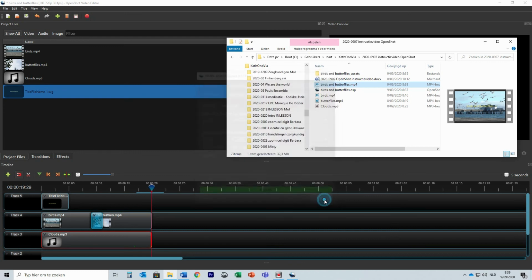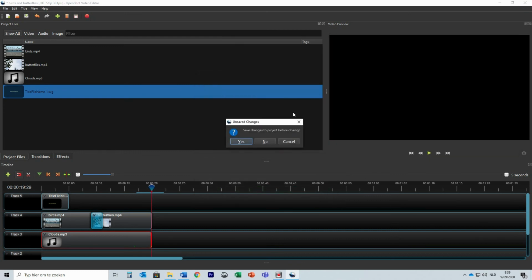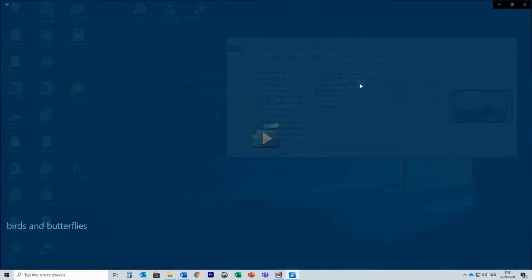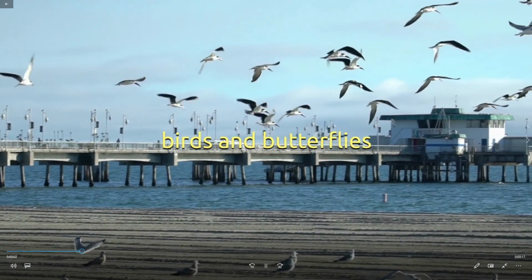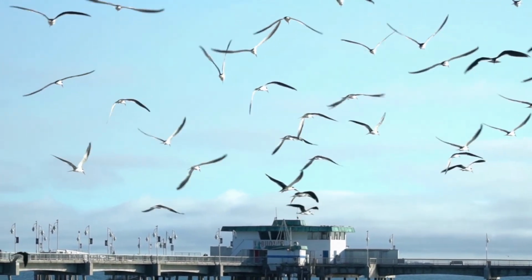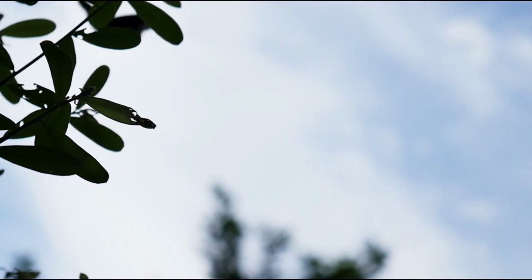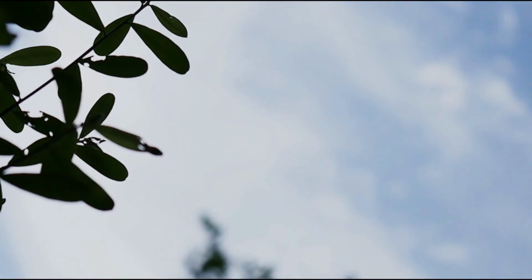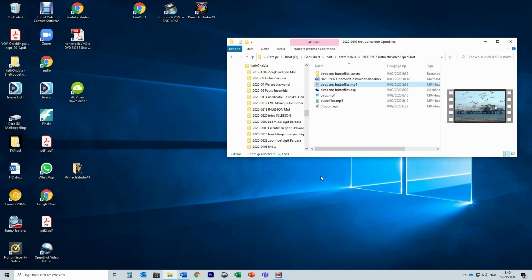We are done with OpenShot. You can close it. Save the changes, yes. Now we can watch the result by clicking on birds and butterflies.mp4. That's the result of our work. Success using OpenShot.